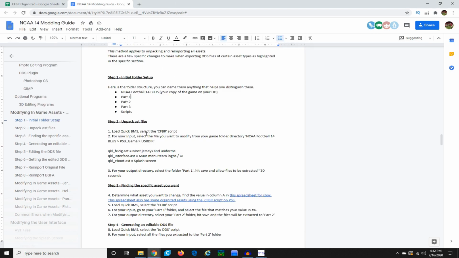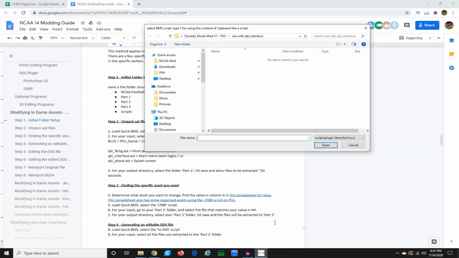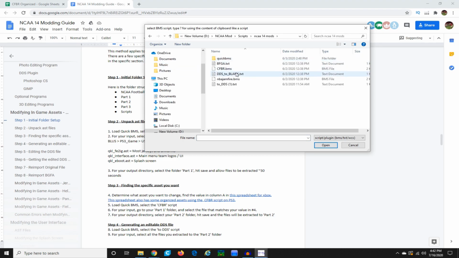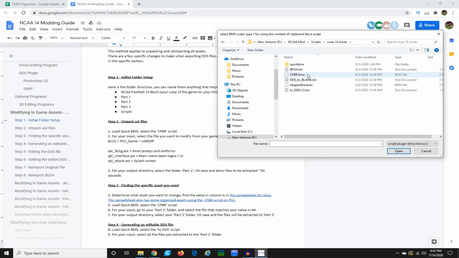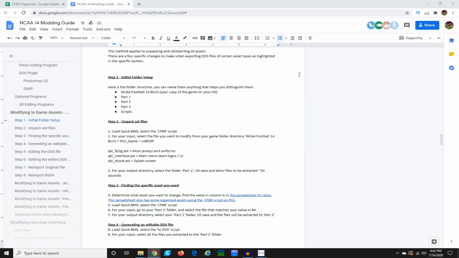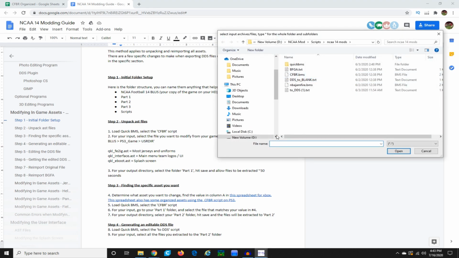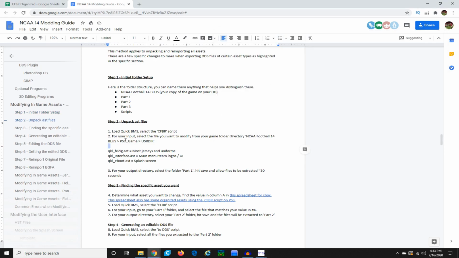It says select the CFBR1. So we come back over here, go into our scripts and pick the correct one. CFBR is right here. You click open. Then it's going to ask you to select an input archive. So we come over here and select your input, the file that you want to modify in the game.